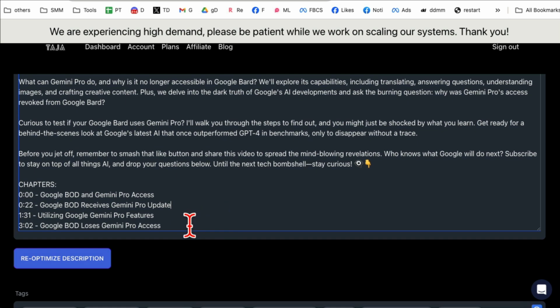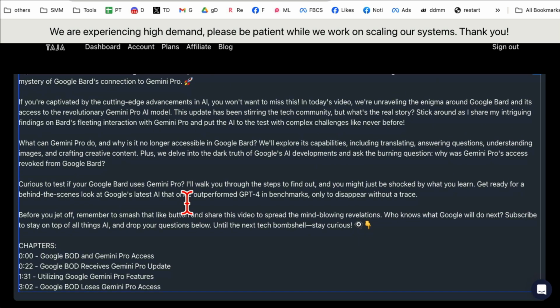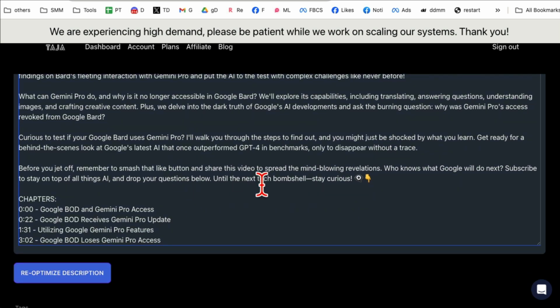And then another cool thing, it has chapters done for me already. Doing chapters manually used to take me forever. Description and chapters both. And this used to be my favorite feature of Taja, but there's one more feature which has now recently become my favorite. I'll tell you in a second.